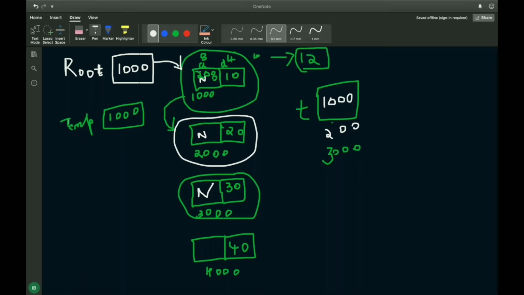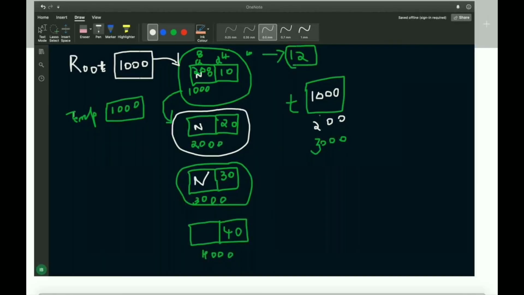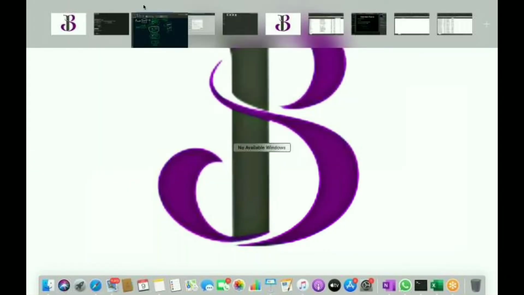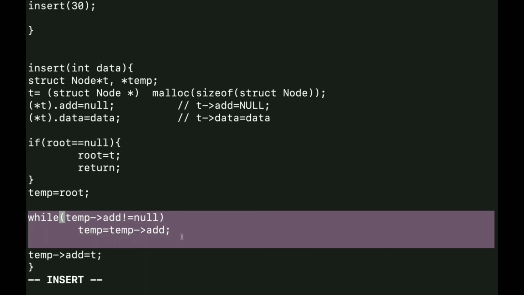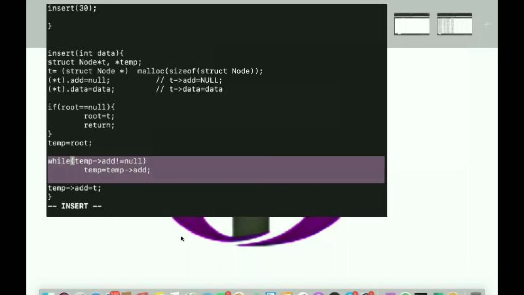How am I getting this 2000? I'm getting this 2000 by telling temporary of address. This address I want to give to the temporary variable, back to temporary. This should be done several times, until that location becomes null. So I'll put it in a while statement. This is very important.